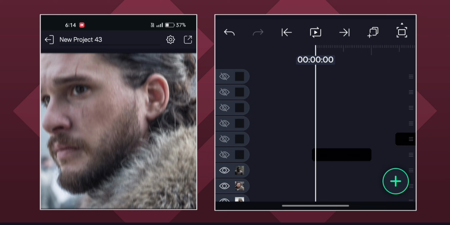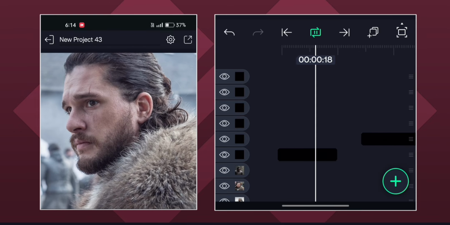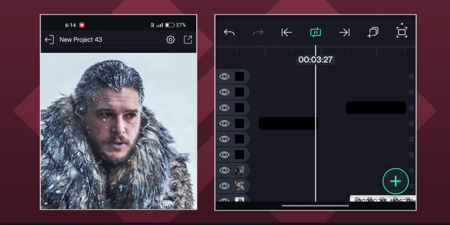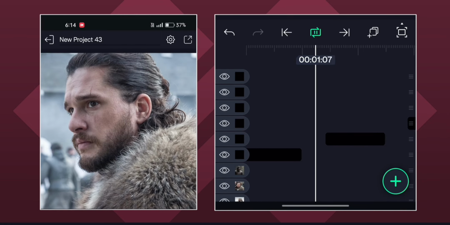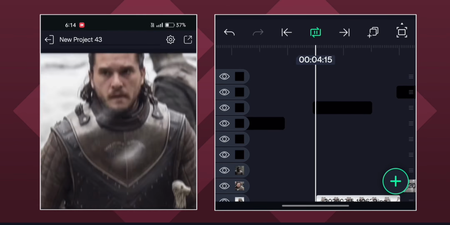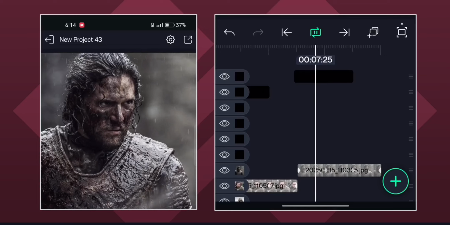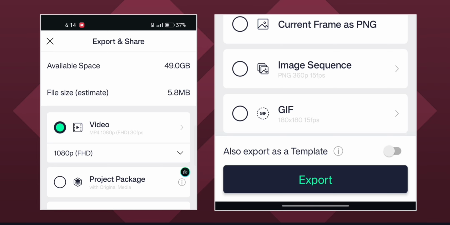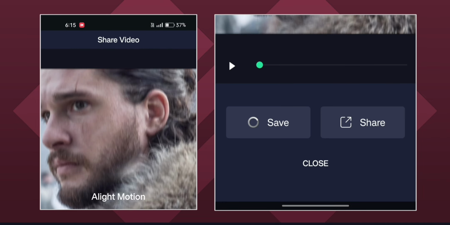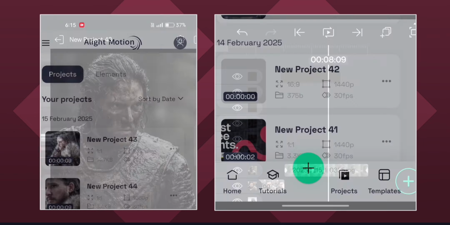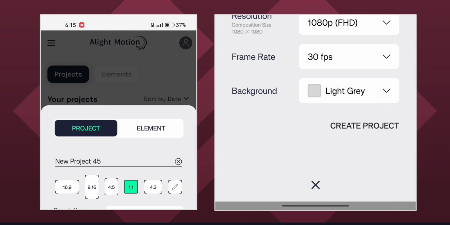When you are done, then visible the overlay layers again. Now export your video. Now make another project and import this video.